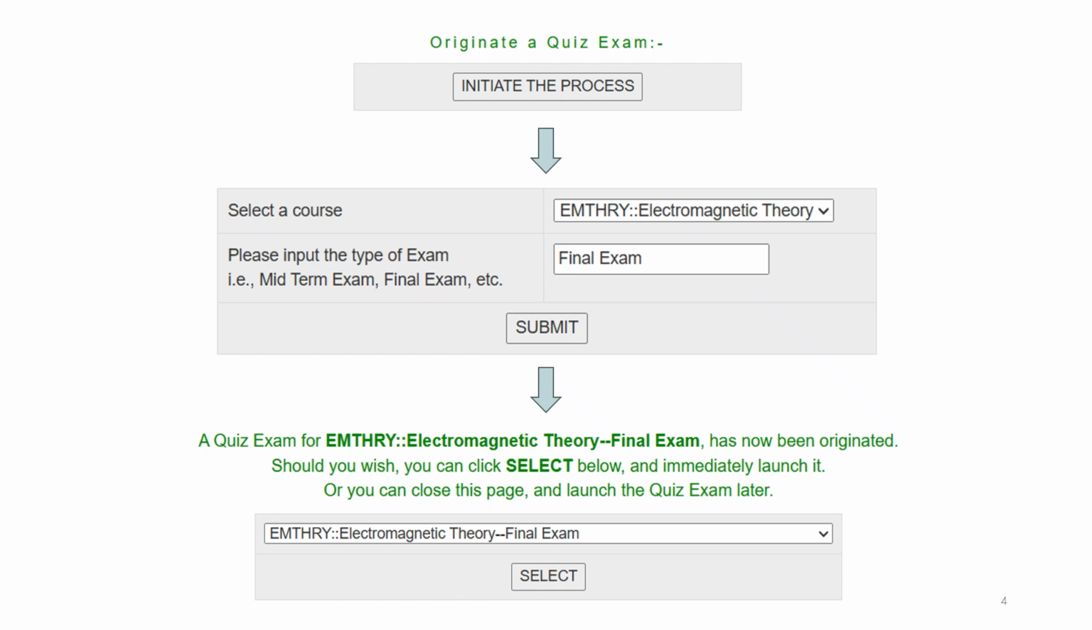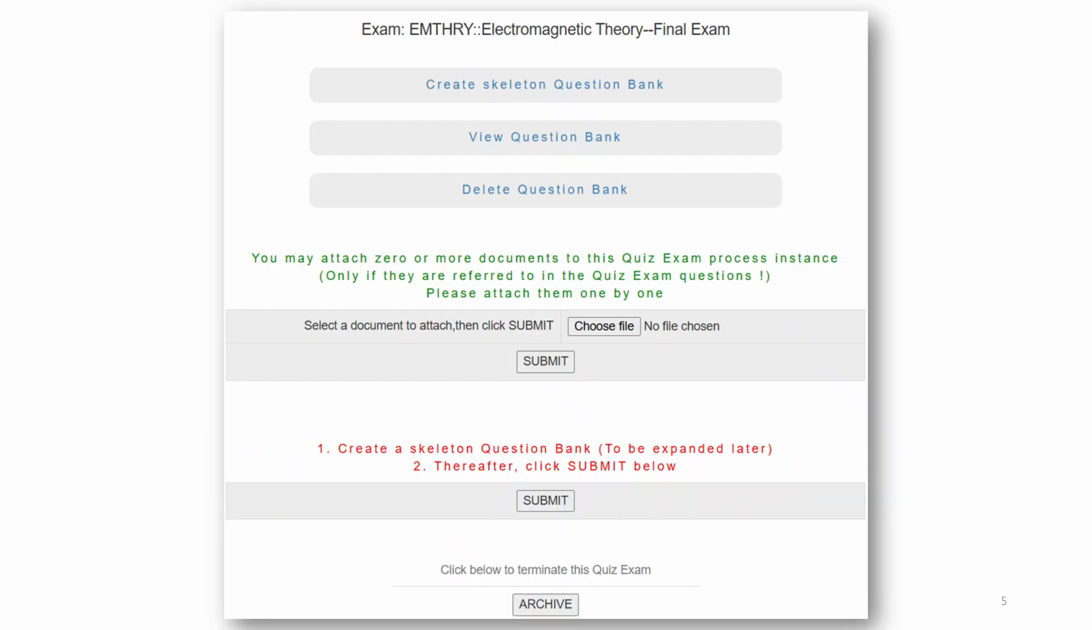You will now be asked to originate a quiz exam. Accordingly, click Initiate the process. You will now be asked to input the type of exam. Input Final Exam. Next click Submit. Finally, click Select. You will now see the quiz exam process instance, which is yet to be launched.